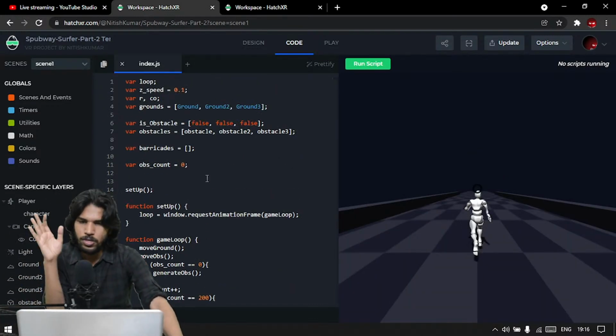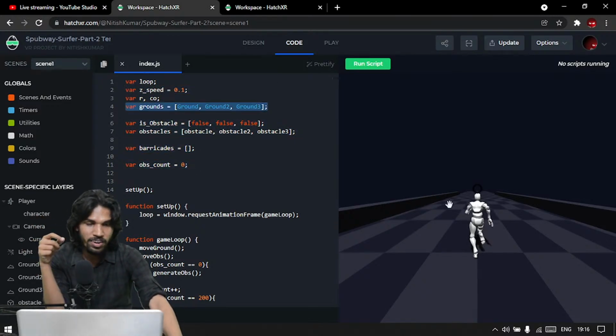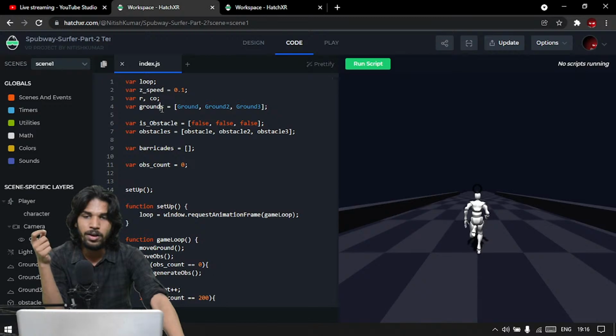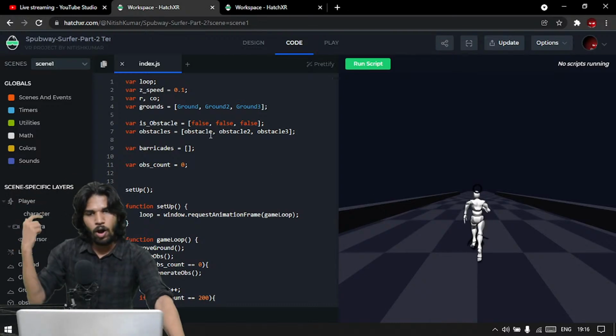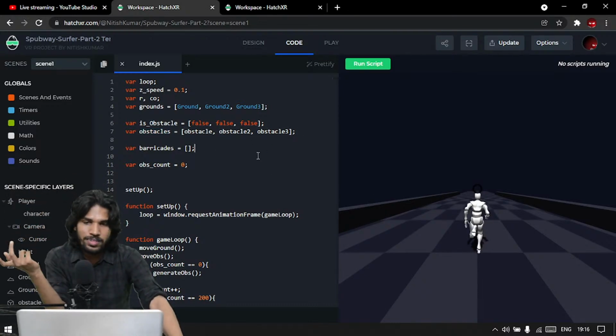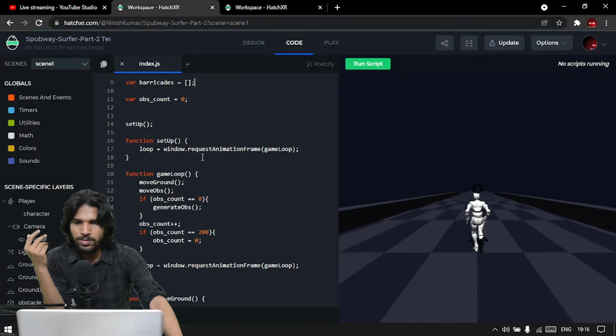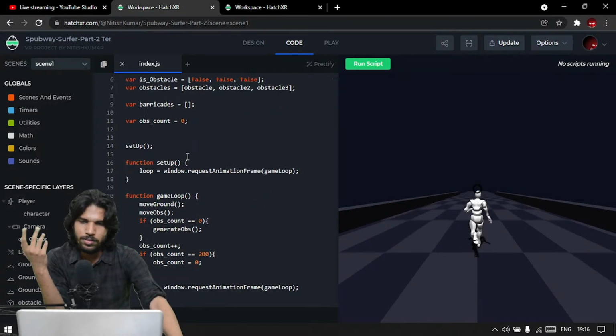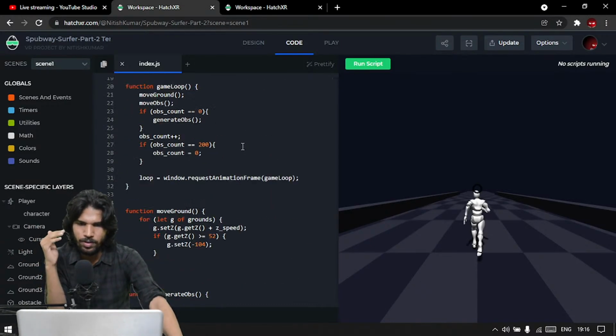So the top part is just where we are defining some variables. We are adding all the three chunks of our ground into an array called grounds. See, it has ground, ground 2, and ground 3. And we are adding the three obstacles that you saw, obstacle, obstacle 2, and obstacle 3 in an obstacles array. Once we add these obstacles, we are counting the number. There is an obstacle count variable. Let's ignore that for now.